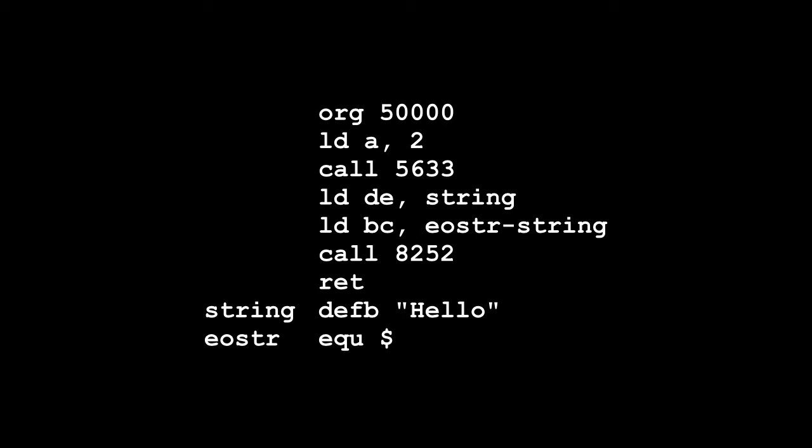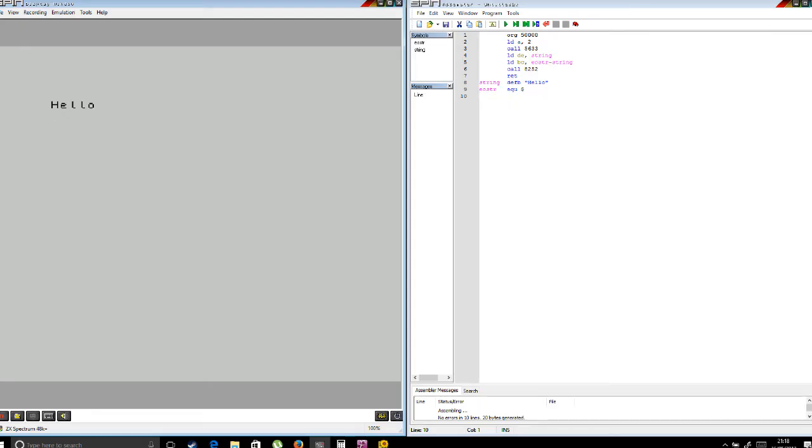So that, quite simply, is how a string is printed on the screen, and it can be a very long one if you want. So let's run it and find out. And there we go, hello at the top of the screen.